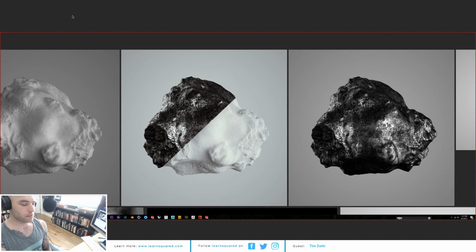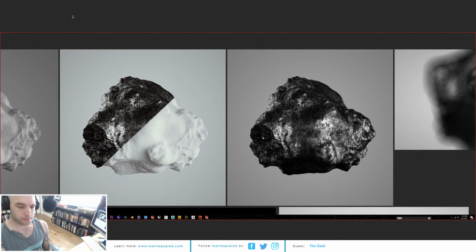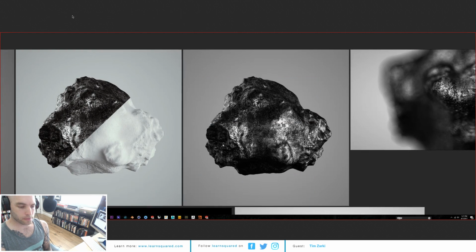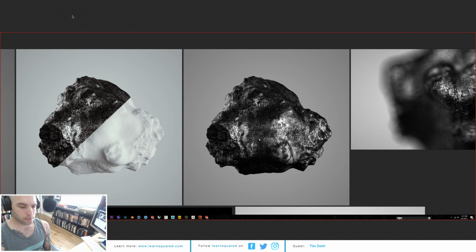It's got different levels at different scales that give you fine detail as well as really large protrusions and stuff. Yeah, it's awesome. And then these are obviously rendered in Octane. So I did all the material creation and then lighting.